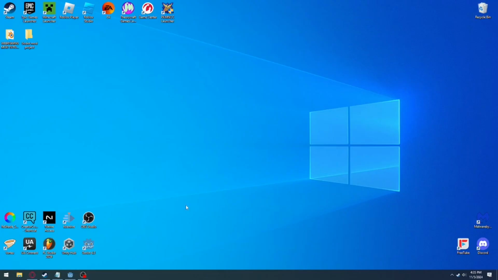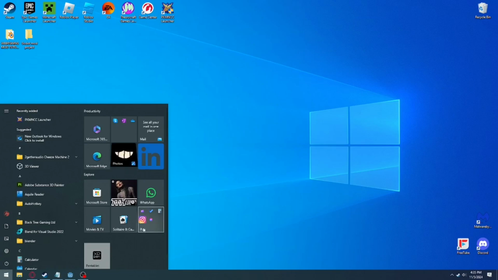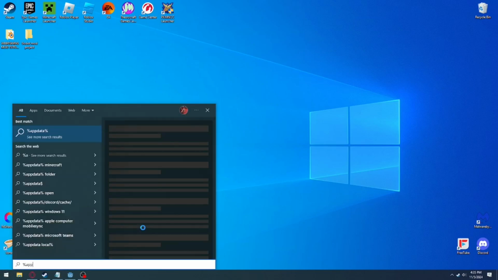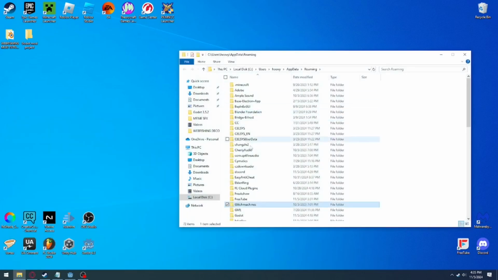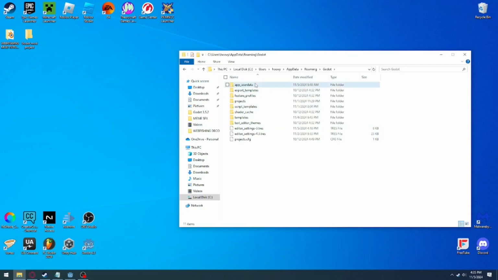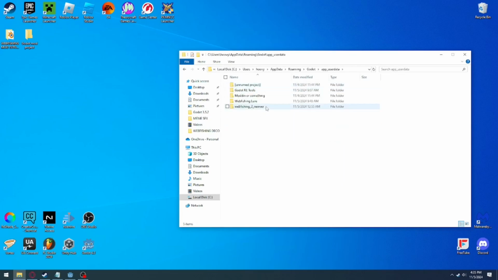Before we do anything else, we do want to make sure that your save file is backed up, because it is very easy to corrupt your save file and you will lose all the progress you have. So go to the Windows icon on the bottom left and type %appdata%, and then go to Godot, go to app_userdata, go to Webfishing 2 new version, and then you want to copy the Webfishing migrated data and you want to put that somewhere safe.